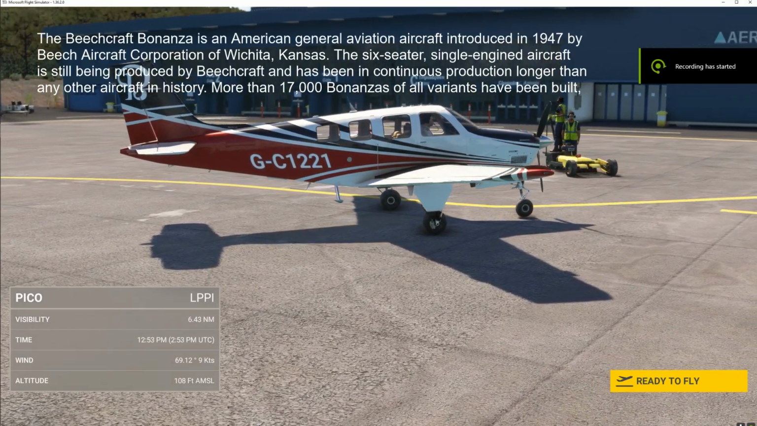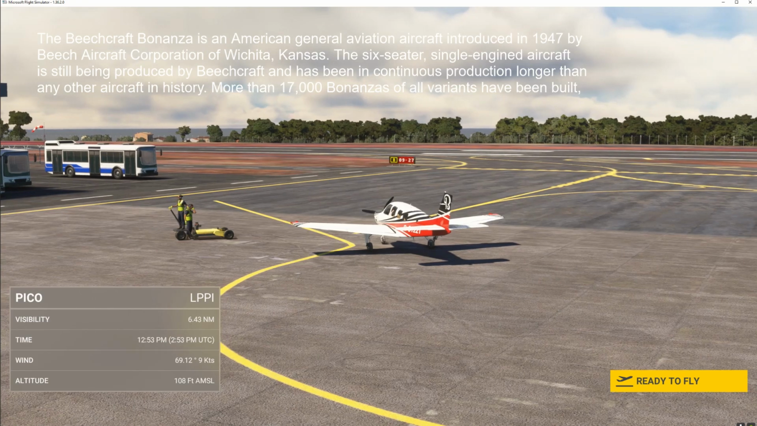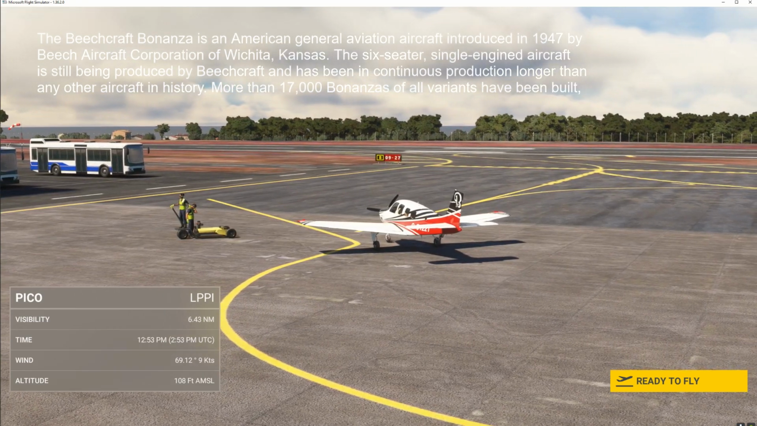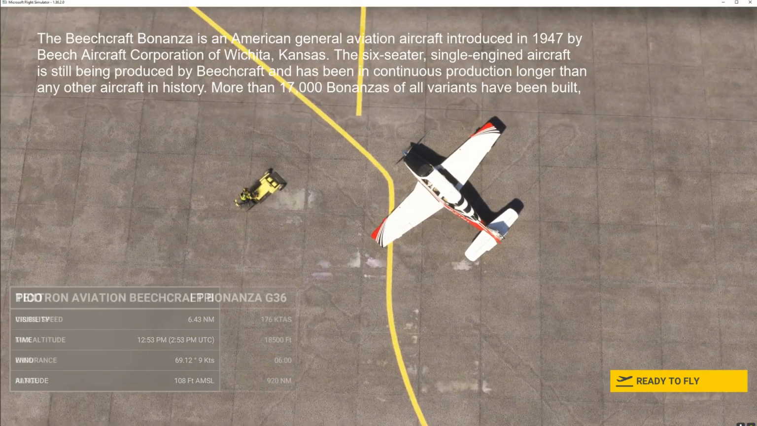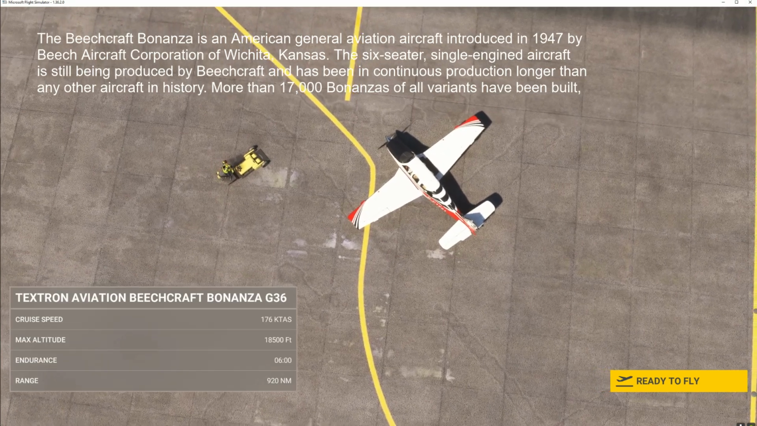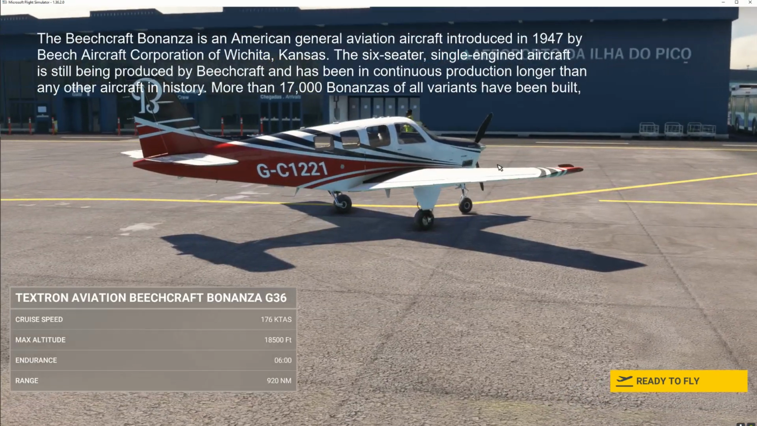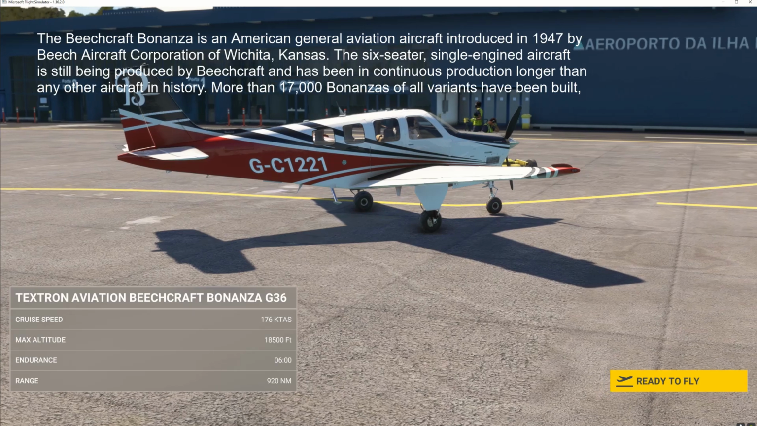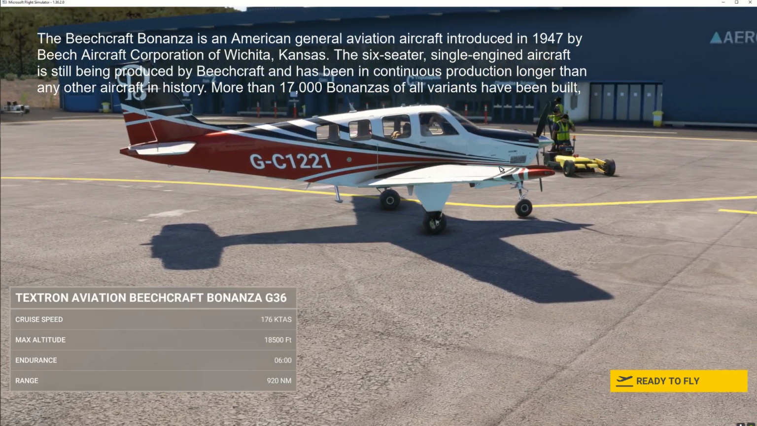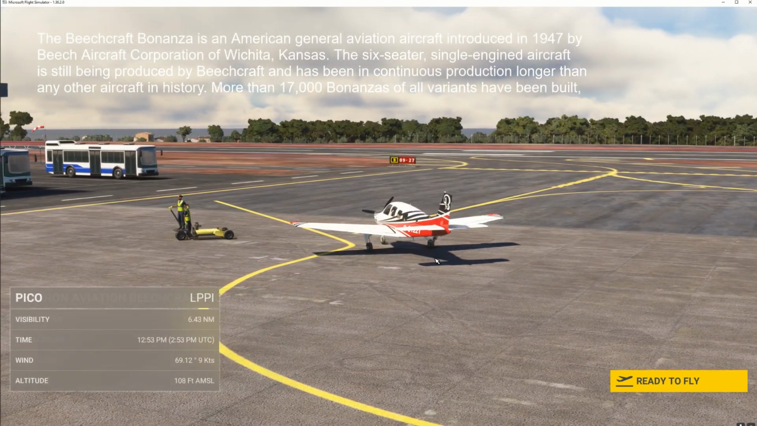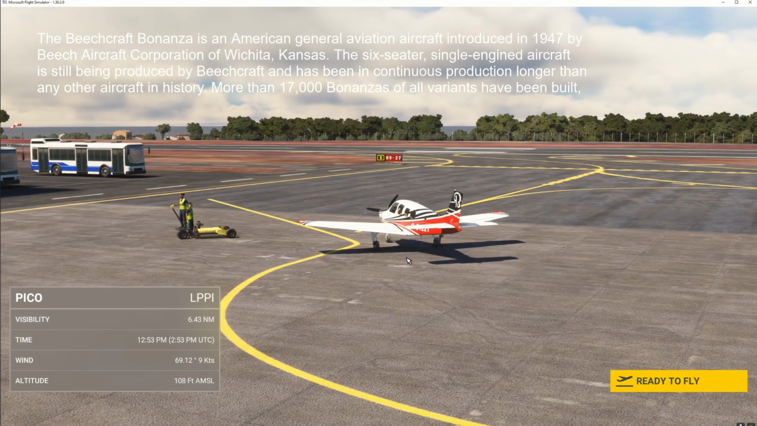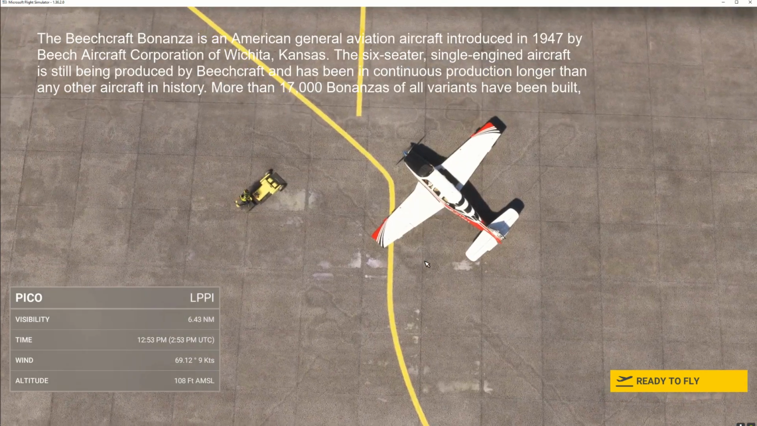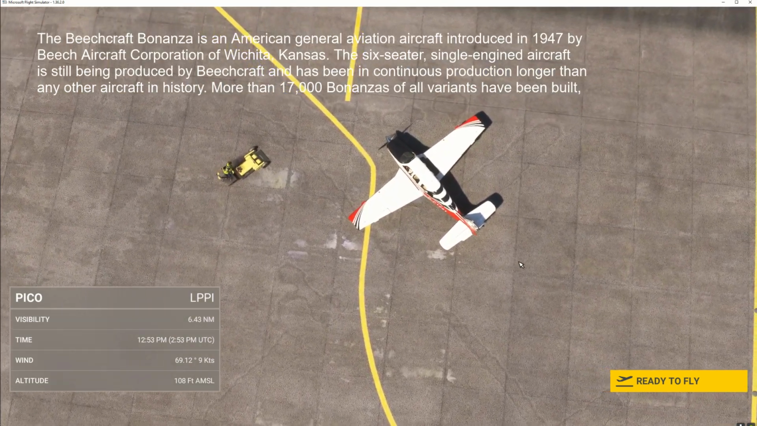Hello flight simmers. Here we are at Pico Airport in the middle of the Atlantic off the coast of Spain on a small island. We're flying the Textron Aviation Beechcraft Bonanza G36 today. And here it is, beautifully rendered by Microsoft Flight Simulator. It's got the Garmin G1000 Aviation Suite in it.